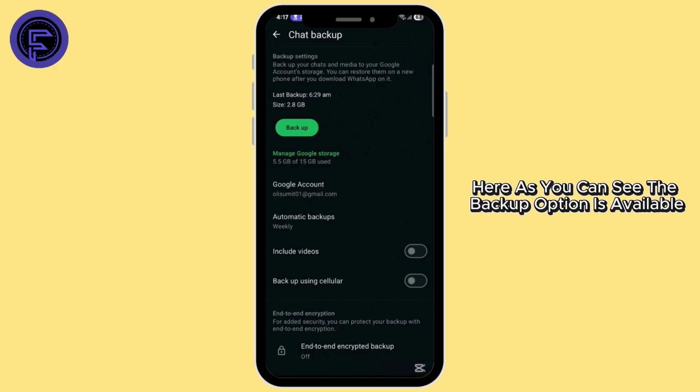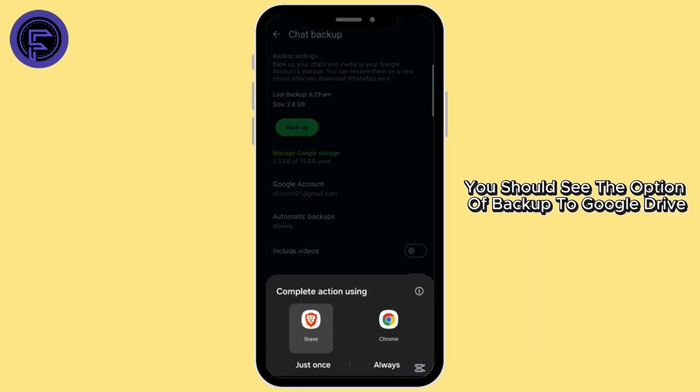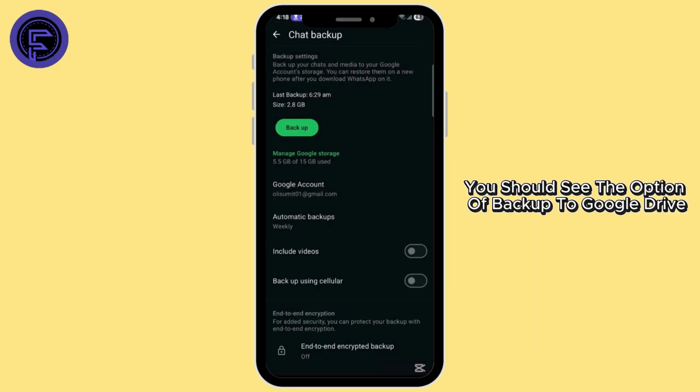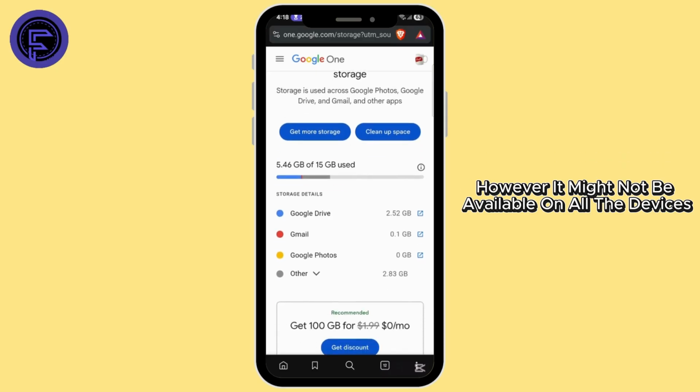Here, as you can see, the backup option is available, and also there is the option of Google account. Make sure that you have selected the right Google account. You should see the option of backup to Google Drive. However, it might not be available on all the devices.